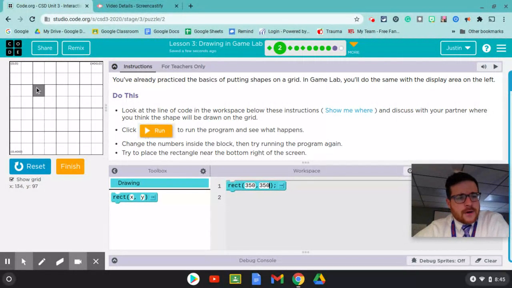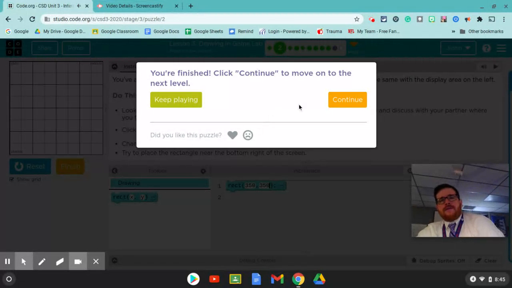I solved that by just hovering over. If I want to go to the bottom right corner, it's around about that. So let's see what happens. And boom, there goes the square into the bottom corner. So definitely click that box that says Show Grid, and that's going to really help you on each level. I'm going to go ahead and click Finish.